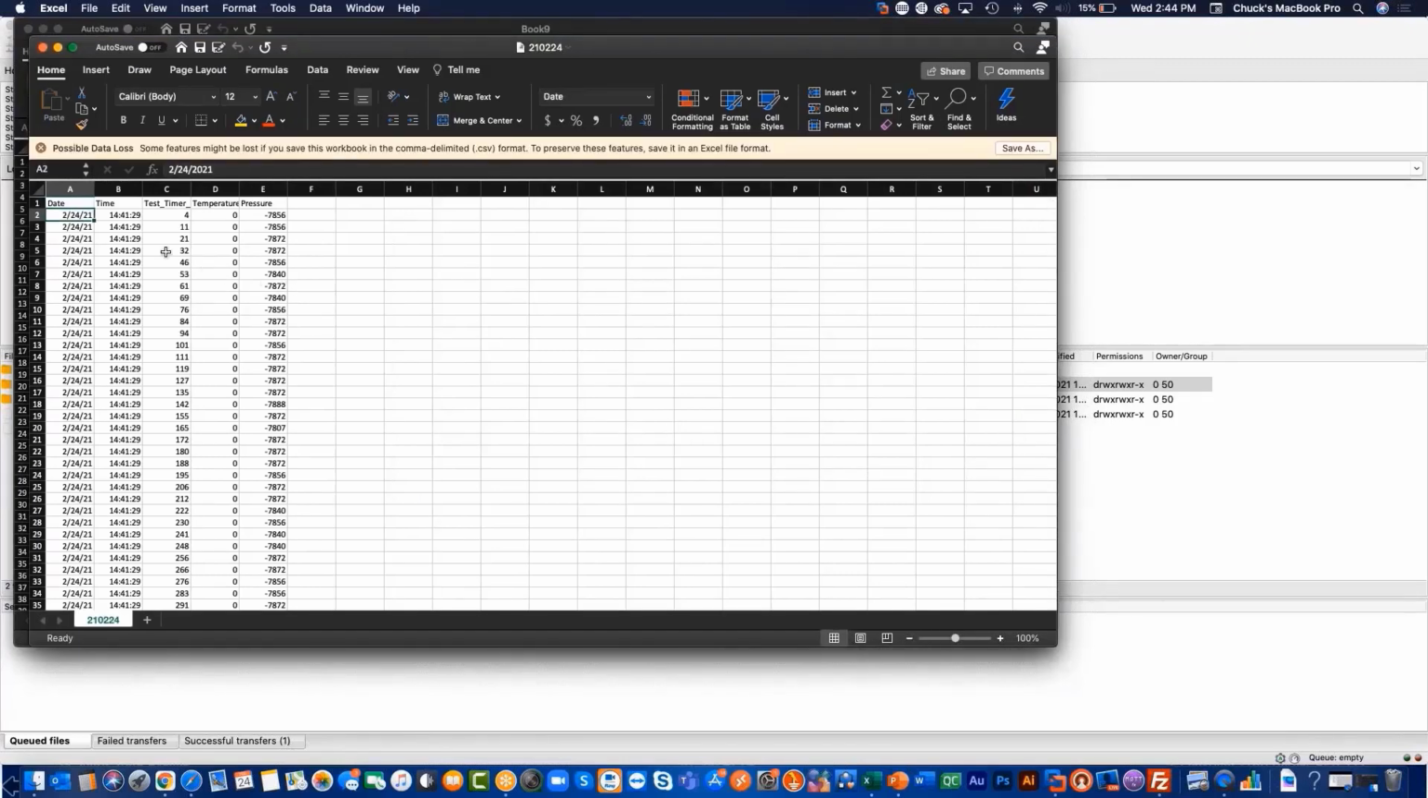Here we have a timestamp with a date and time in seconds. In the next column we have the test timer, which is measured in milliseconds. And then in the columns after that we have temperature and pressure.